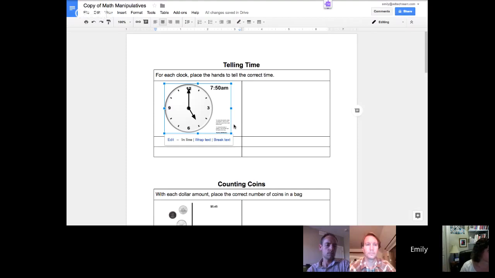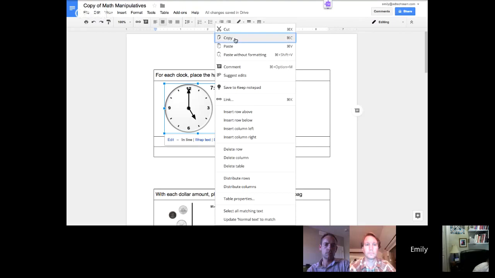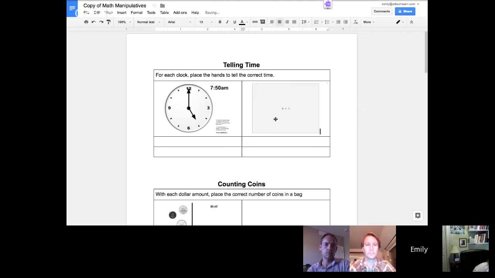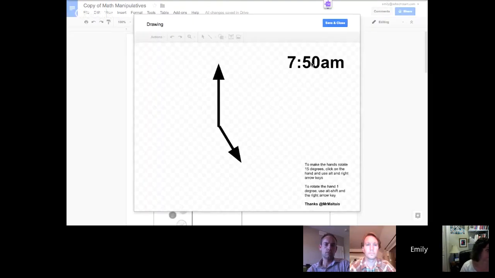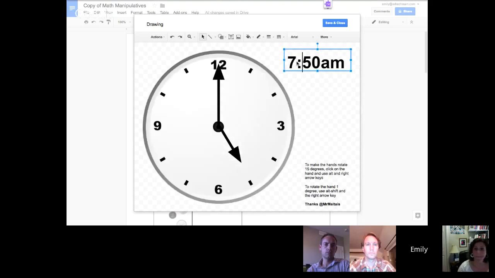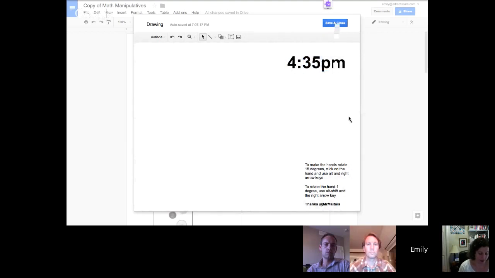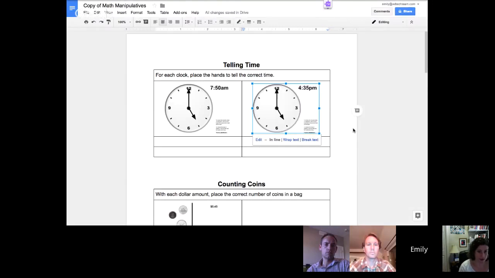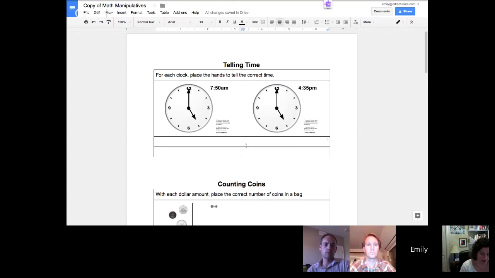And to make our lives even easier as educators, if I right-click and copy this drawing, I can paste it again, and it gives me another version of that drawing. So I could go into my second clock and change that time. Maybe I want them to practice 4:35 p.m. And then when I save and close, I have those 2 drawings there. I can repeat that as many times as I need.